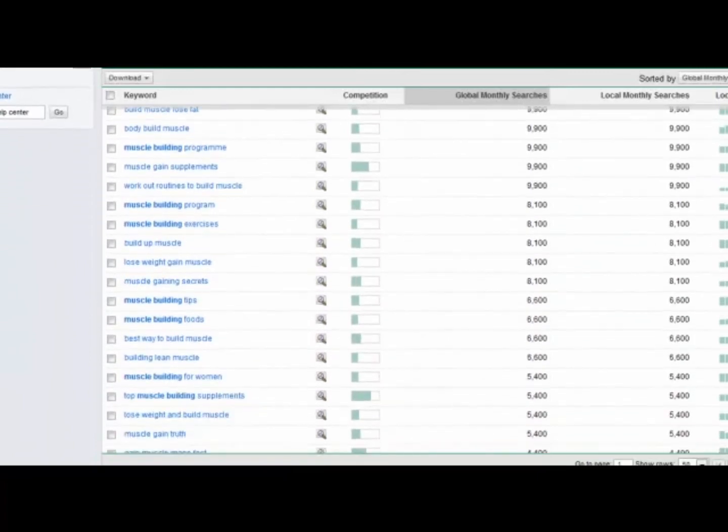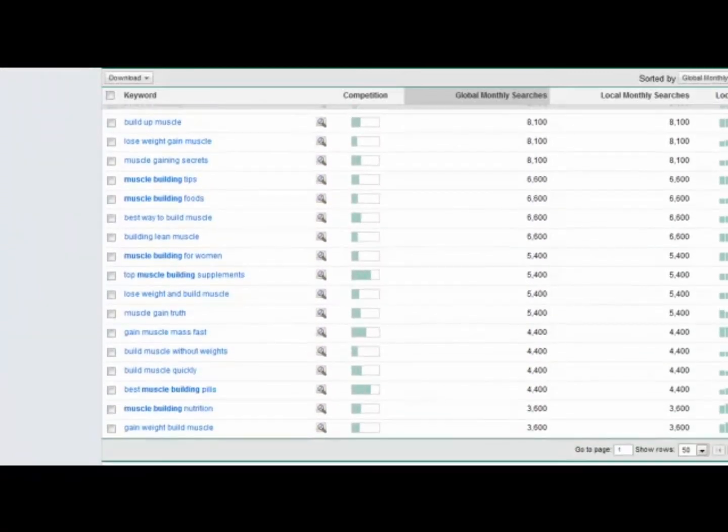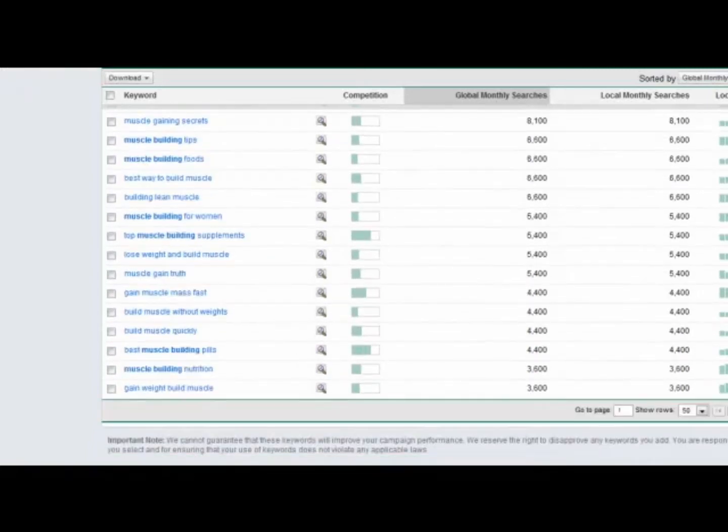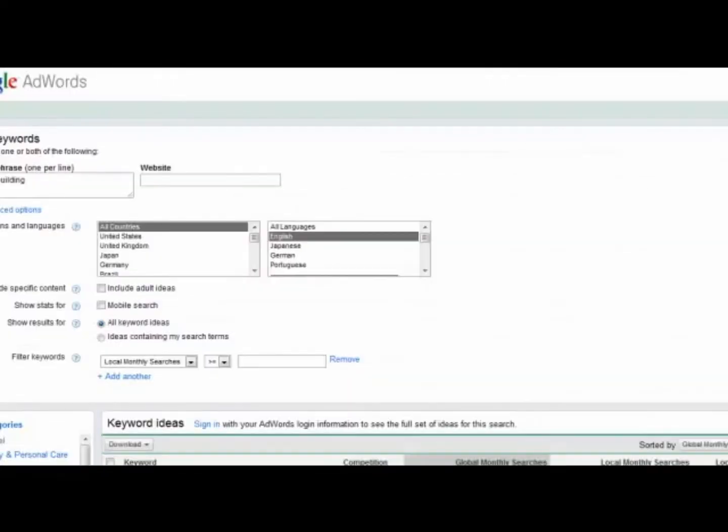Something like muscle building nutrition. Seems like a good keyword. Come up here and see what shows up for this. Search.